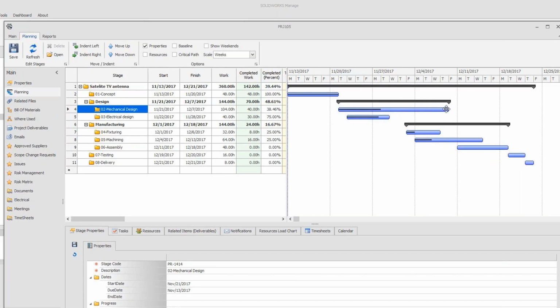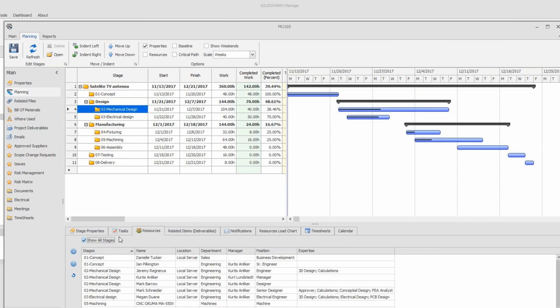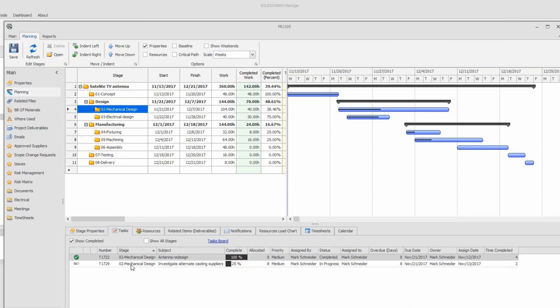So you see here, I got a project with some sub-projects and tasks. You see those Gantt charts, very similar to Microsoft Project. I can drag and drop to change the timeline. I see my resources, my tasks. So I can basically have all my project management built inside of SOLIDWORKS Manage. Now, like I said, what's great is that this is built on top of PDM Professional, so I can leverage whatever is in PDM Professional.